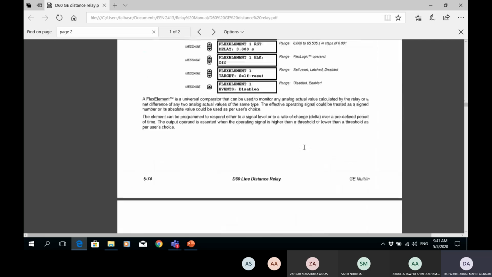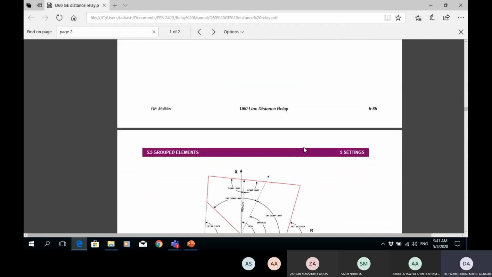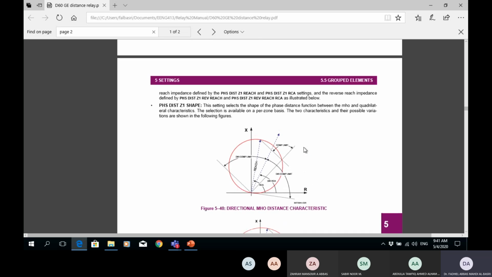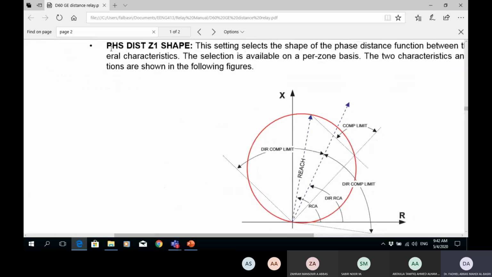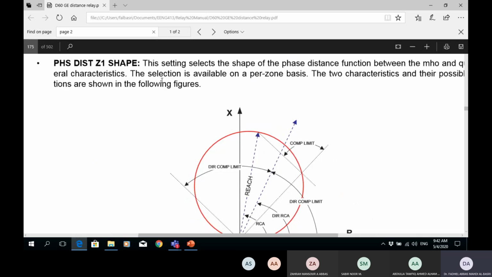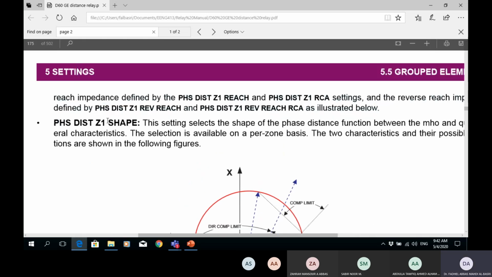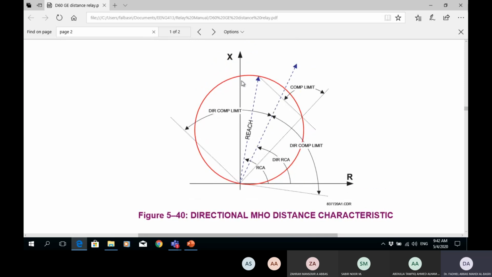The 85. Where are the characteristics? This is what I mostly want to show you. 85, which is this one here. This is the mho characteristic for phase distance elements. As you can see from this characteristic, it is an mho characteristic, but it can be shifted. This is the reach, this is the setting.